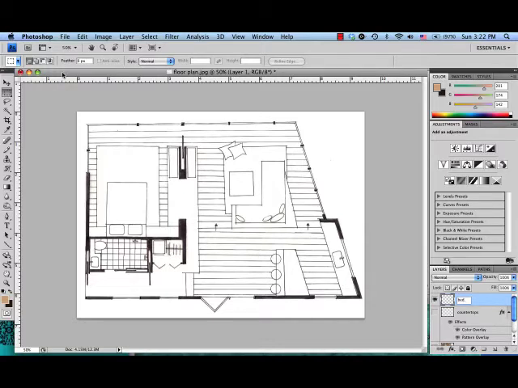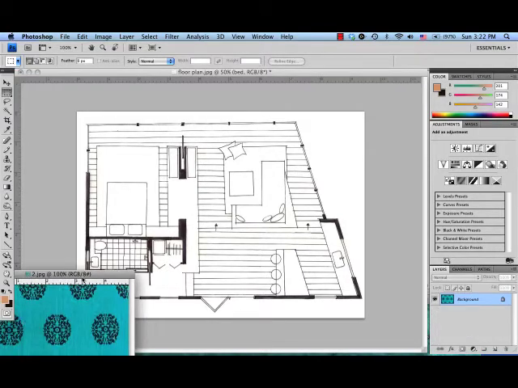And you can do this with fabric, you can do this with wood samples or different rock patterns like granite and things like that. Anything that you have a sample of, you could either scan it in to have an image, or you could, of course, always get an image off the internet. So this is the fabric that I like.